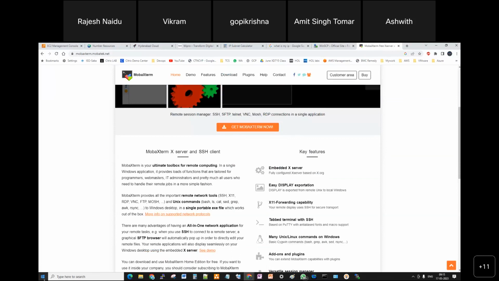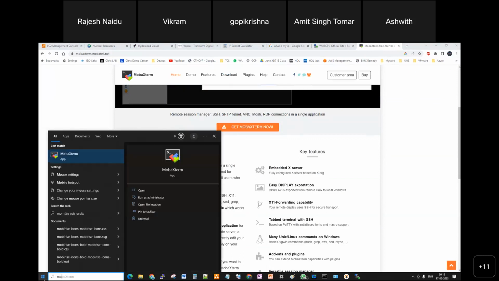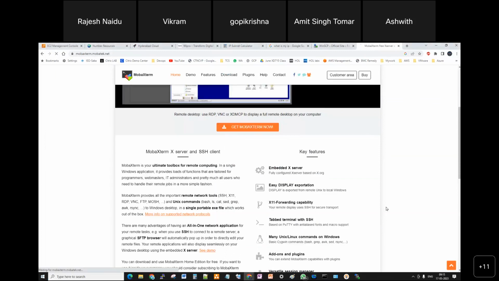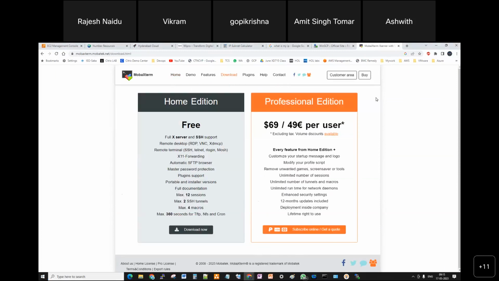I think in my system, MobaXterm is already installed. So if you click download, the file will be downloaded to your local system. And there are two editions. One is the home edition, which is free. Another one is the professional edition, which is almost $69. You can download here.